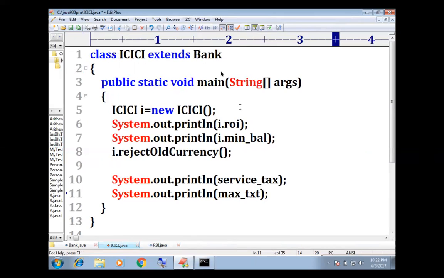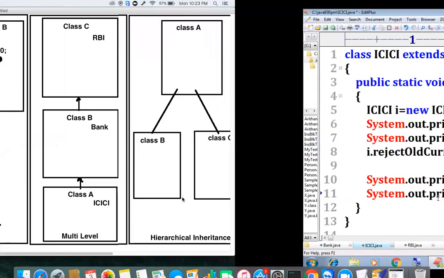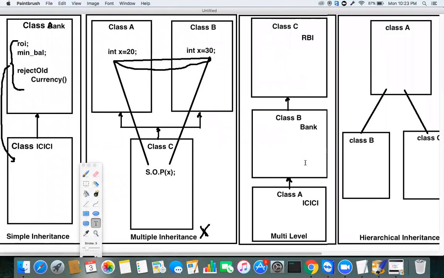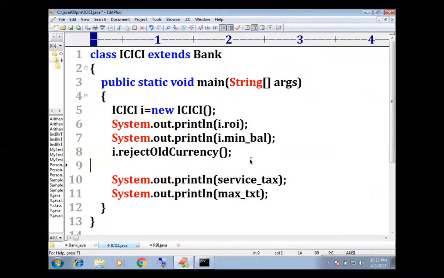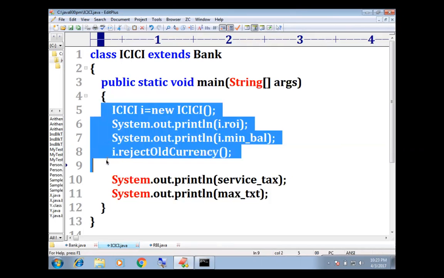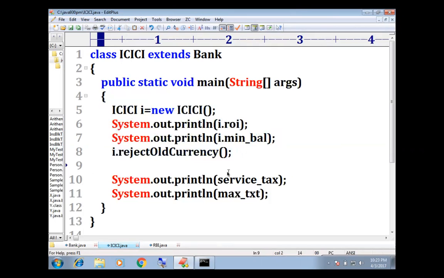ICICI is a child of Bank, and Bank is a child of RBI. Now we are seeing an example of this multi-level inheritance. Okay, let's save the program. Now observe here, in ICICI we are getting the Bank class properties, as well as its parent, RBI, properties also.